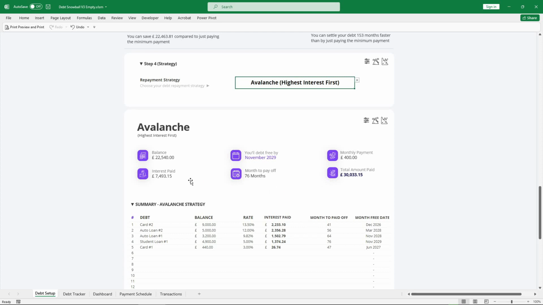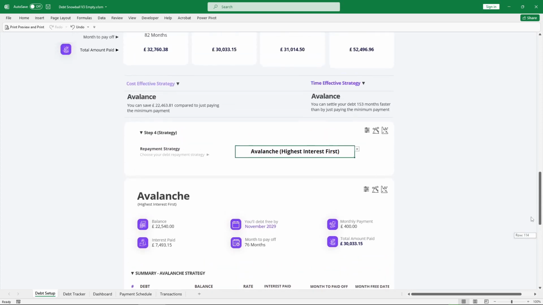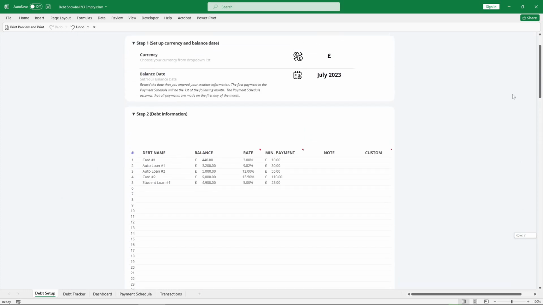With this Avalanche strategy you see that the debt card one with £440 balance isn't paid off for 47 months. So it would be nice to get the emotional boost of paying off at least that one first. So let's do it and see what happens. If you come up to your debt information table, then you can put the exact order you want to pay off these debts. First we'll start with that low balance, and that is the card one. And then we'll pay them off according to interest rate.